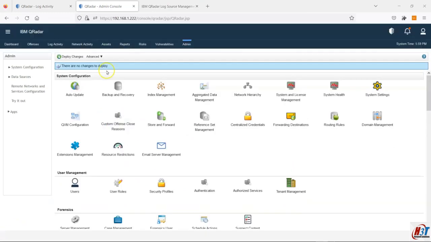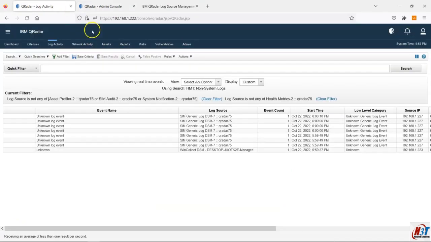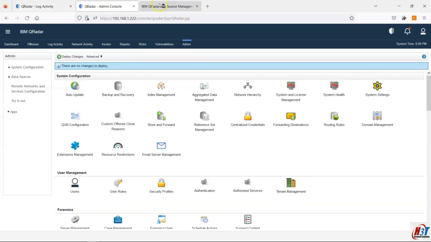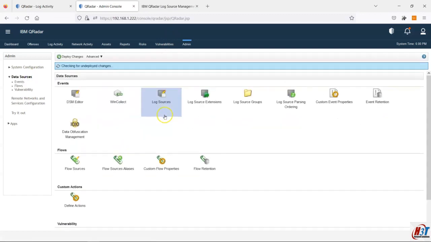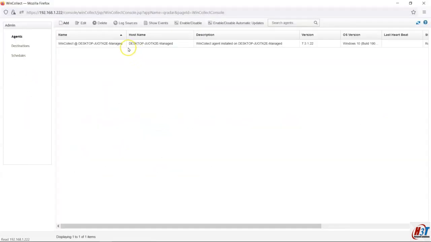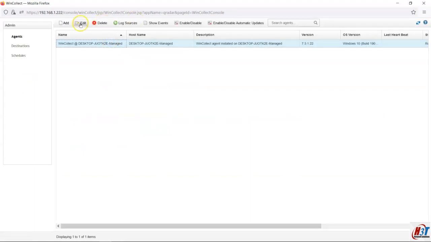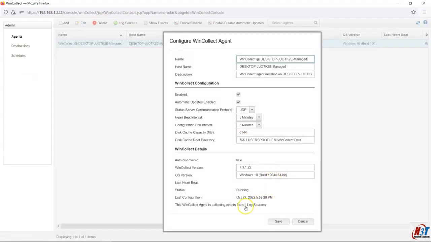So the deployment has just finished. So now we can see logs are coming. So as usual, it will come first some unknowns, and then it will turn to the parsed ones. So let's check here the agent, WinCollect agent. It should now display like 3 log sources. Okay, 3. So 1 local and 2 sources we added as a bulk.